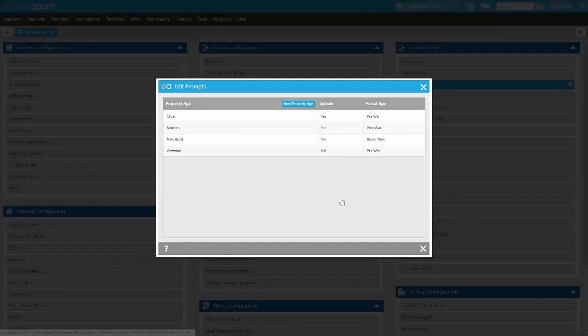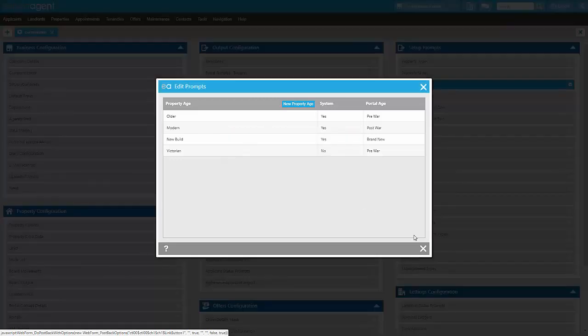Clicking into new property age at the top, you can type the desired property age you would like to list, and then just select the most appropriate portal age from here. Save at the bottom will add that straight into your list. The system column is just telling you whether this option already existed in the system or if it was one that you added in yourself. If you want to delete any property ages, you can again do so with the trash can icon.